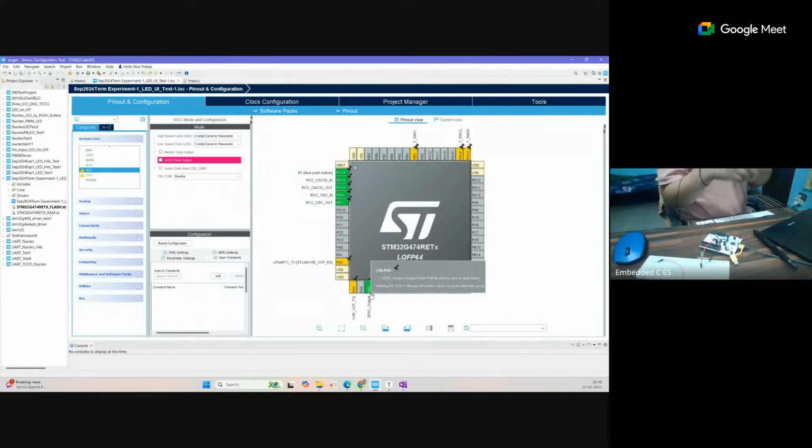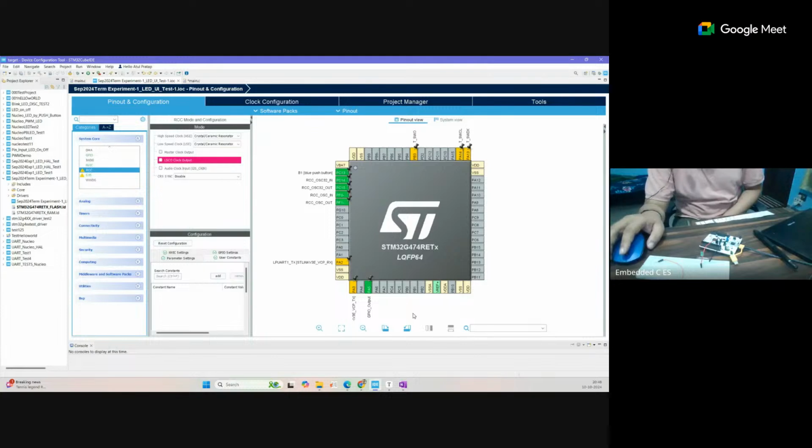So for that part, actually, we have to enable the RCC clock pulse. After that, that part will actually start working. So we are just enabling this clock by this selection, the high speed clock. We will enable this crystal option. By this, our clock will be started for this part.